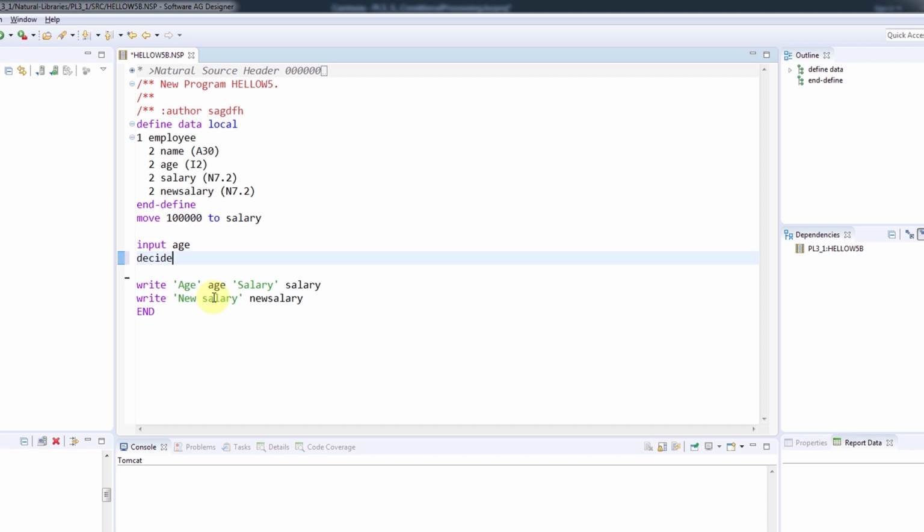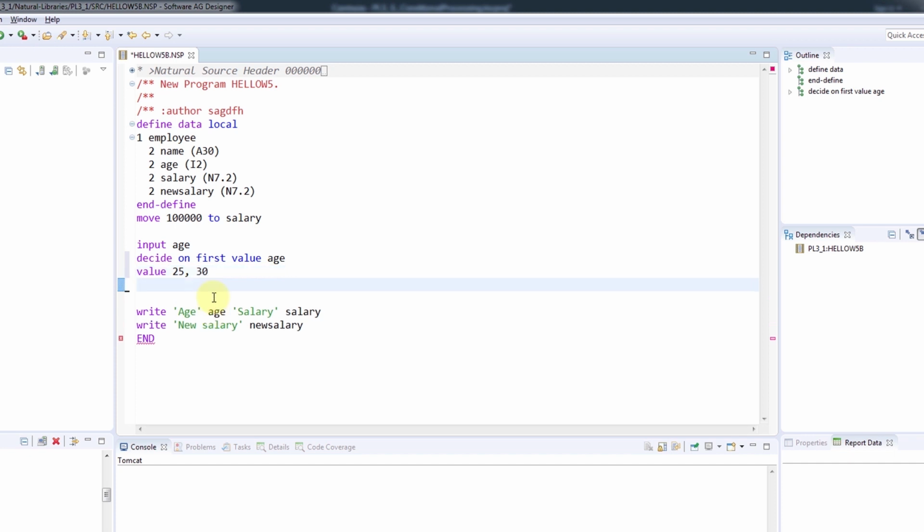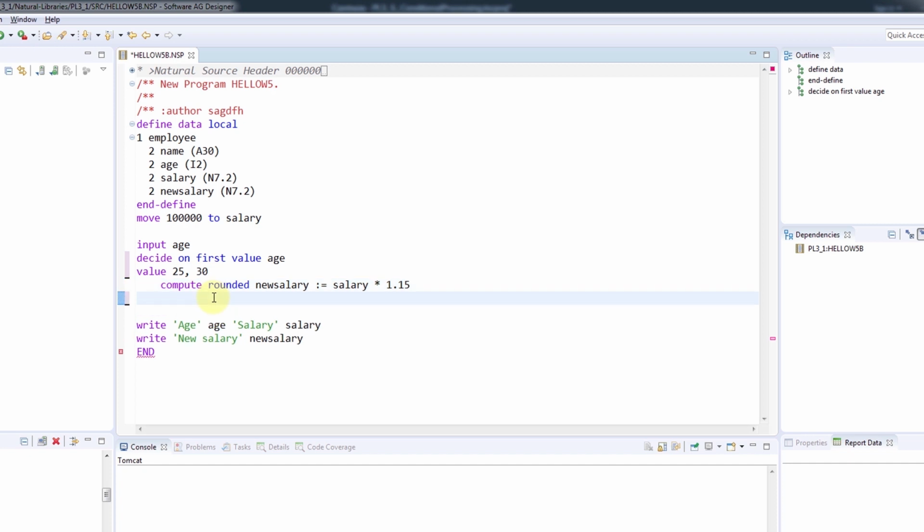Decide on first value of age, then the value or one or more values separated by commas. So I'll enter 25 and 30, followed by the statement I want to execute. I'll add one more value, this time with an interval. 31:40 and a different calculation.